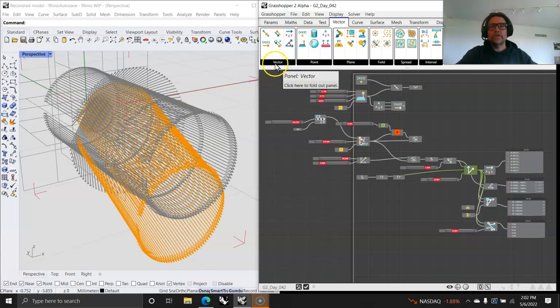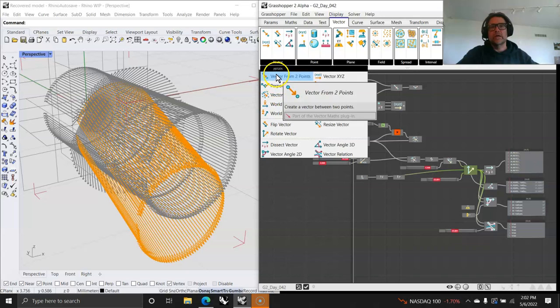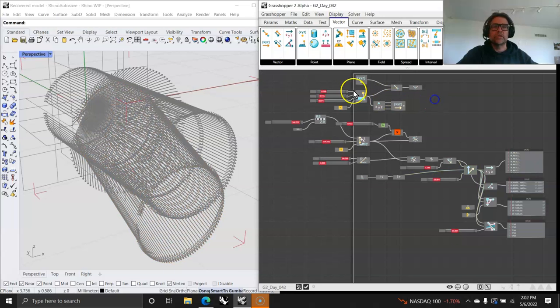So nothing too strange. We're just going to go through each one of these tabs and get it up and running and associate this file with it. So you can just download this file and you'll see everything up and running. This is the way I kind of come to understand it. So, vector from 2 points, pretty simple.